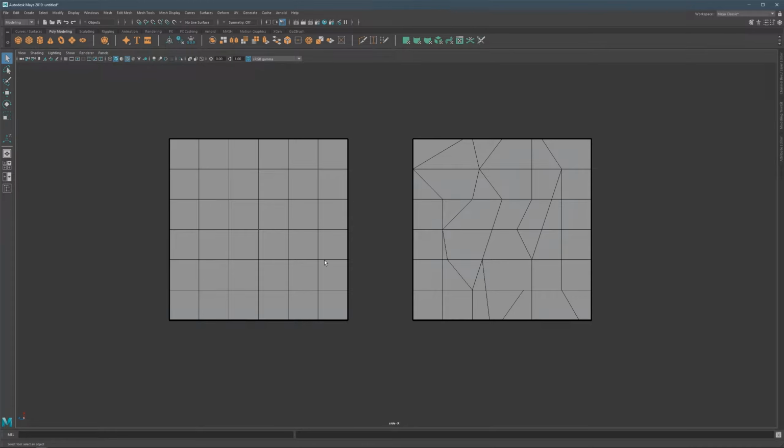So the difference between the two, the one on the left called clean or good topology, is going to be easier to calculate, so it's going to be easily manipulated, meaning that it's very, very predictable in terms of how you form your details and your shapes, and it's going to be easily deformed, and it's always going to look good on curved surfaces. And the one on the right basically has nothing of that.